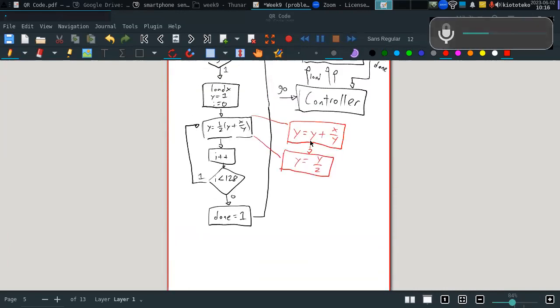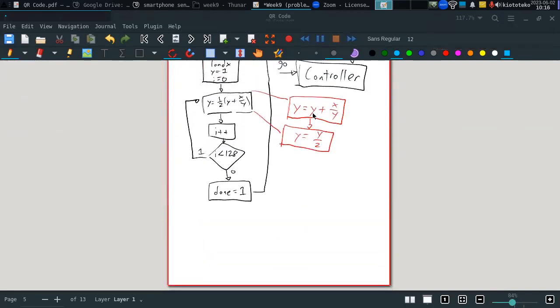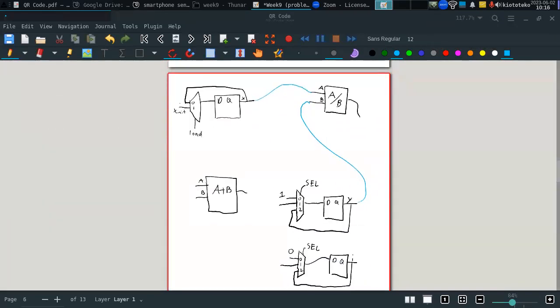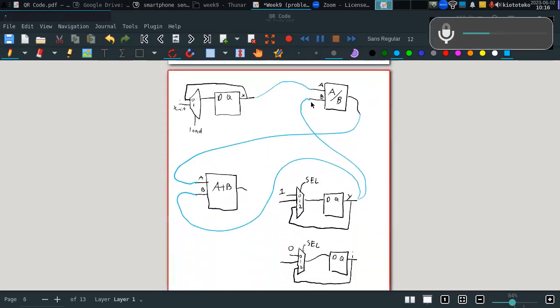Okay, so let's first try doing this. So it's x over y. We have our x here. We connect it here. We have y here. We connect it here. So we have x over y here. And then this plus y. So we will do something like this. This result plus y, here. And this result should be assigned to y.